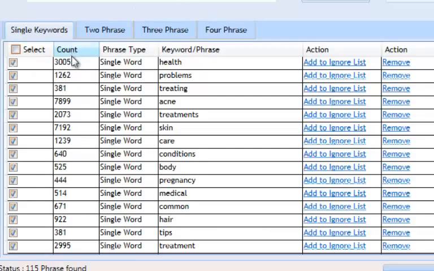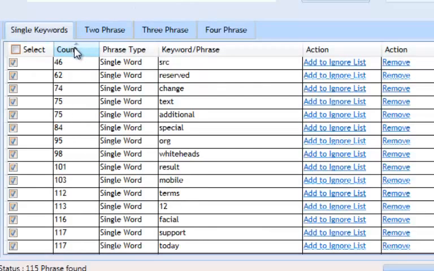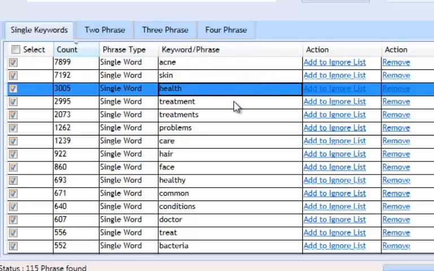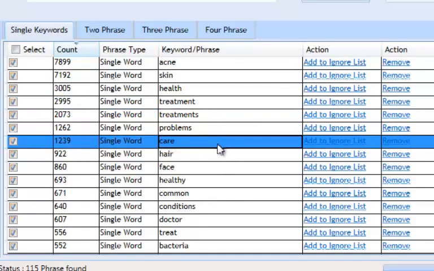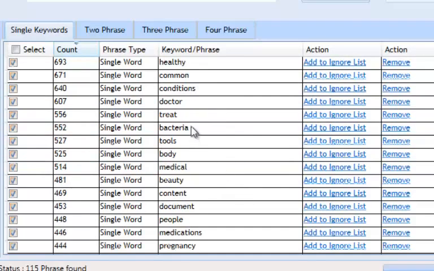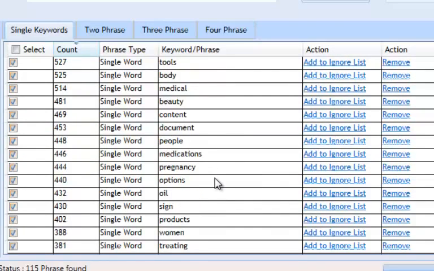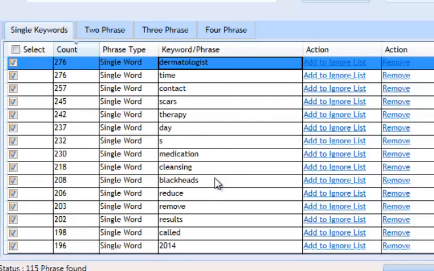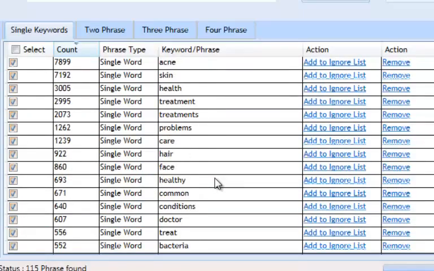We can see how many times the keywords and key phrases have actually been used. I will sort them by most used so that we can see the most common and popular ones towards the top. In the single keywords field, I see keywords such as skin, acne, health, treatment, care, face, symptoms, treat, conditions, medical, stress, breakouts, pores, scars, and so many more. These are the words that build up the theme of my targeted keyword, and should I want to rank for acne treatment, then I need to include such terms in my own content.